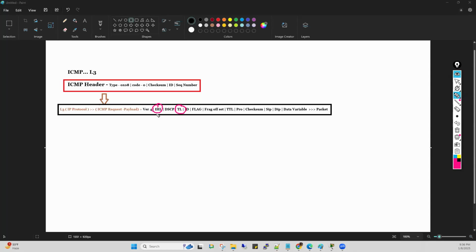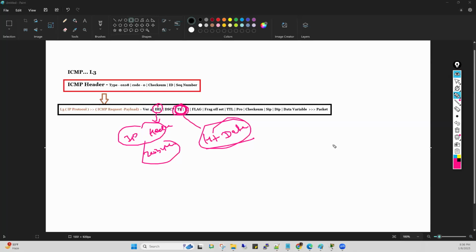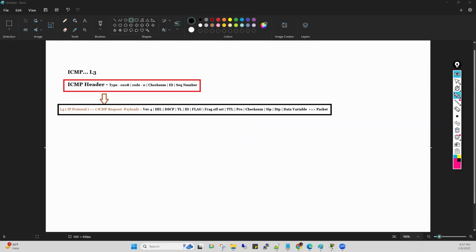This one tells you only the size of the IP header, and that is 20 bytes. But the total length tells you the size of the complete packet. In total length, the complete packet size is included. It means header plus data, everything. So that is the total length. Don't be confused here. Clear, guys? So that is the TL.